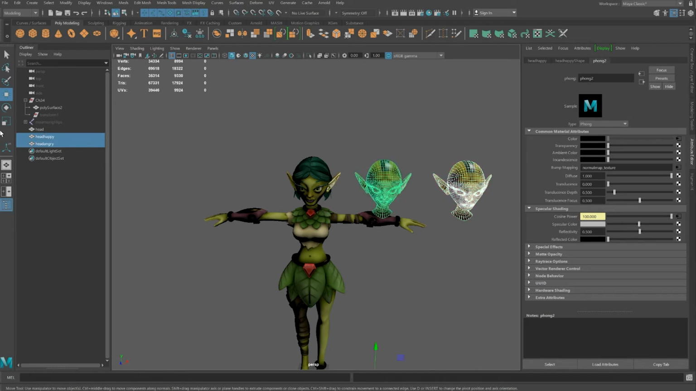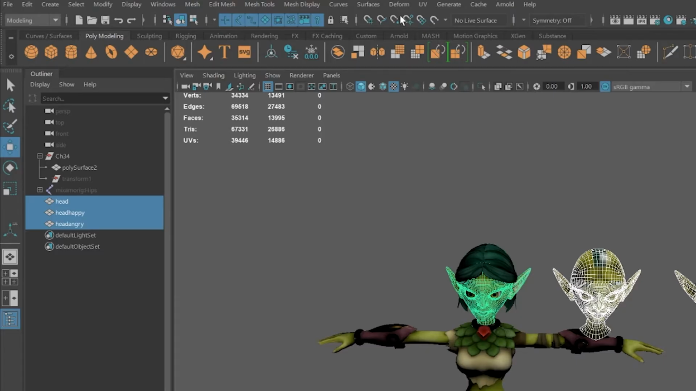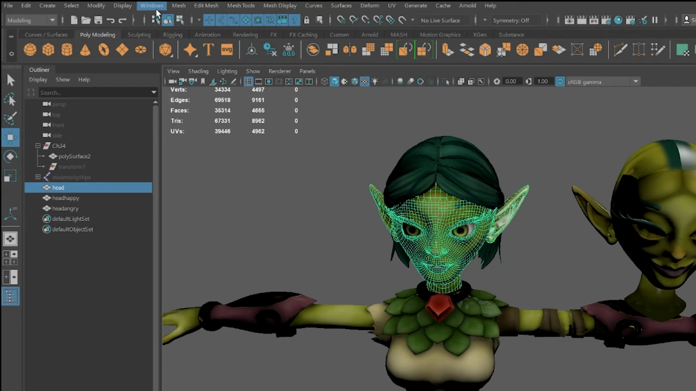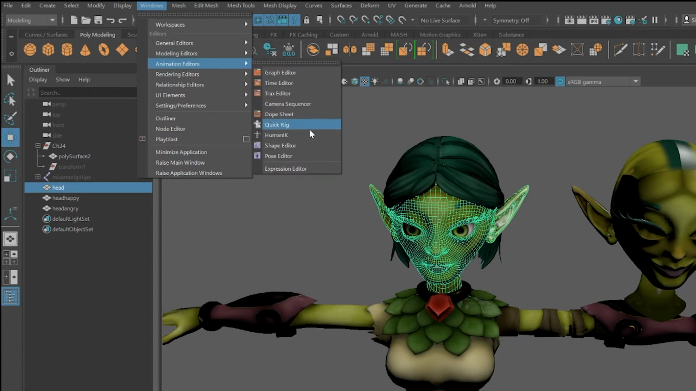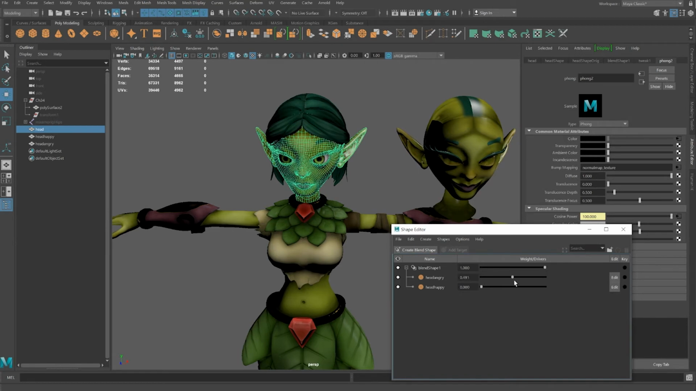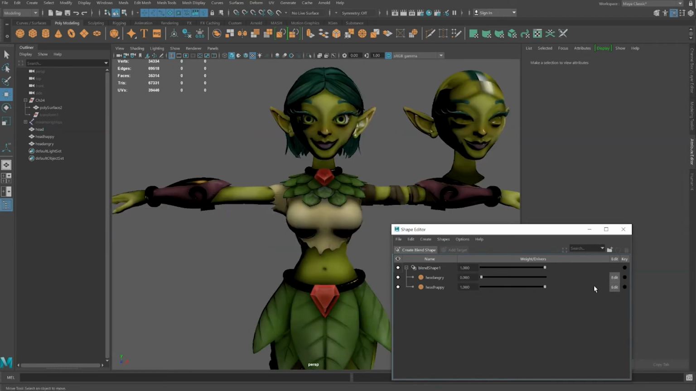select the second head by holding down the shift key, head happy, and select the third head, which is the original one, go to deform, blend shape. Open up the shape editor, which is under Windows, Animation Editors, Shape Editor. And you can try toggling. And happy works out well. So I know to go back to Blender to go fix angry, and I would repeat this process until I get all the heads and expressions I'm looking for, and then you're ready to go forward and animate the character.